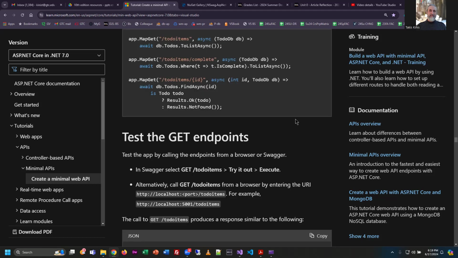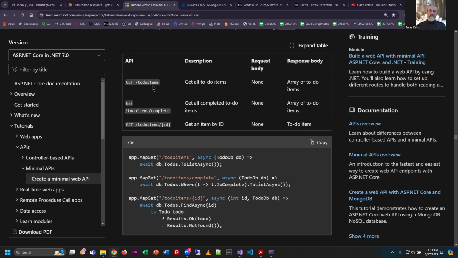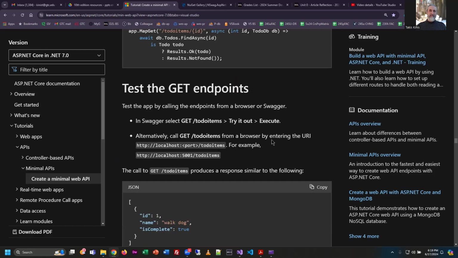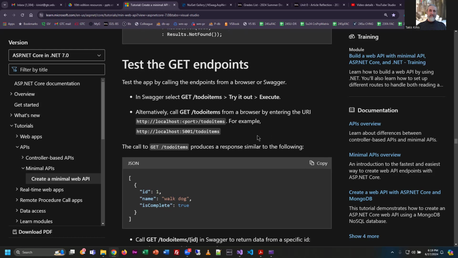All right. So then we have the, kind of like this. I don't know if we should run it at this point, but I think they're going to make us do that. So test the app by calling the endpoints from a browser or Swagger. So you can do it either way. And so what they want you to do in Swagger is select get to-do items, try it out, execute. We did this already, right? So we saw that it worked. Or we can do that from the front end. Okay, so let's try from the front end.